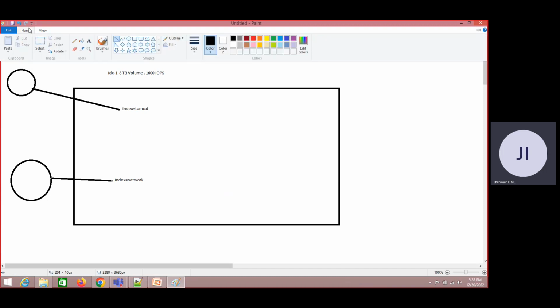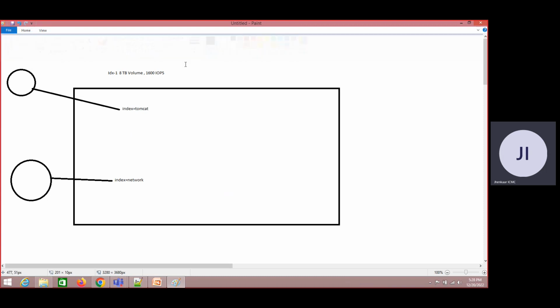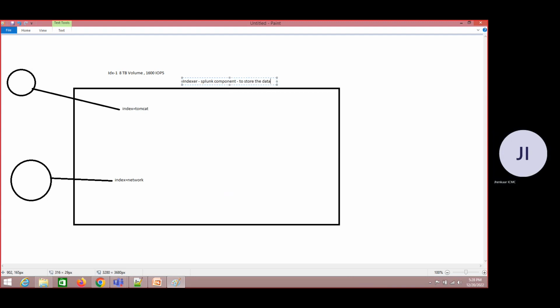On a bigger picture, the indexer is a Splunk component which will help us store the data. Where exactly does Splunk store the data? With the help of indexes. Similarly, we have many indexes. We will see them a little later.